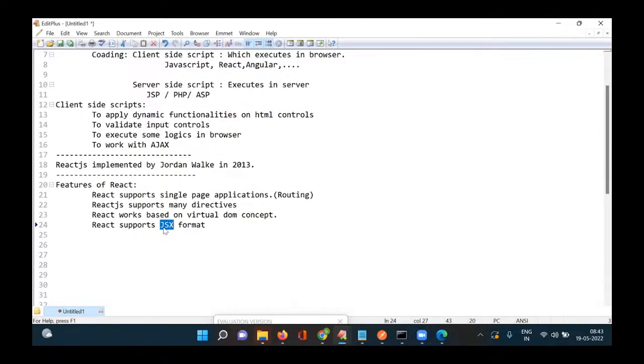But if you take the JSX format, what is the benefit? Directly we can place that HTML tag inside the logic result. Then you need not worry about how to call this logic result to display on the HTML tag, because we are combining these two. When the logic execution is completed, the result will display directly in the HTML tag without executing any extra statements. This type of advantage we have in the JSX format.